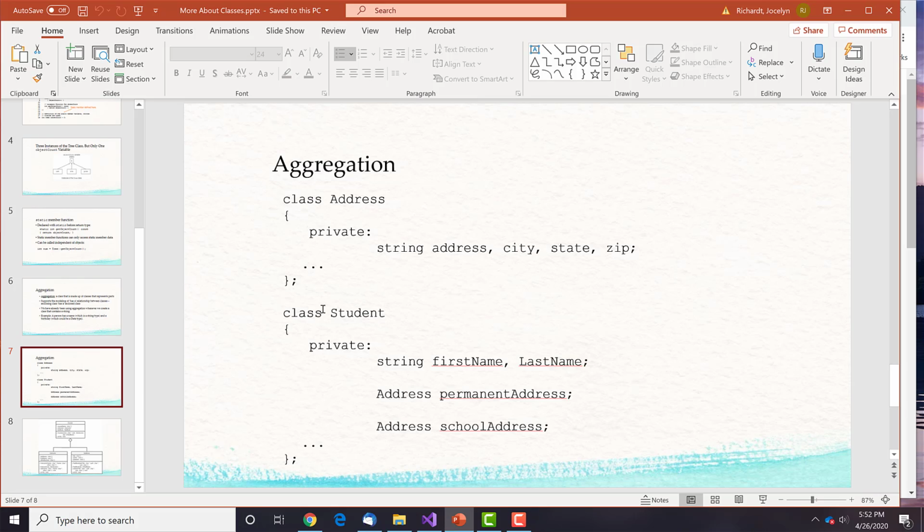So our student is made up of some strings and two addresses, and that would be an aggregation because we're building one class by using other classes to make up the parts needed to define the student.